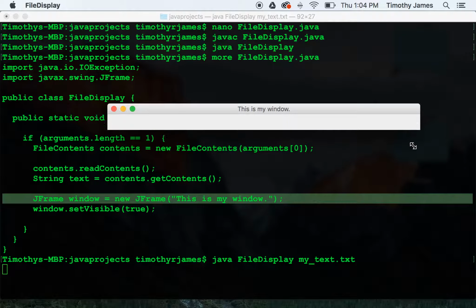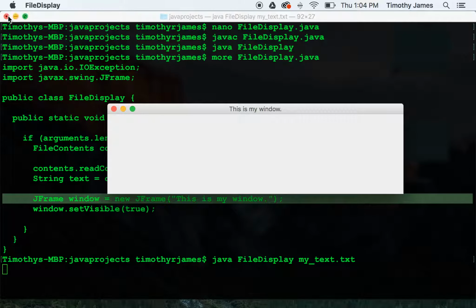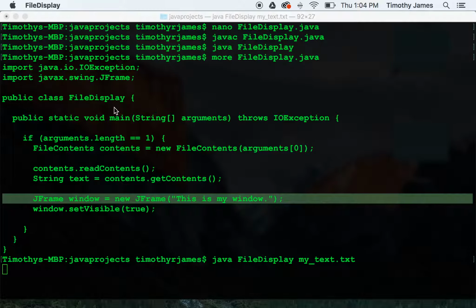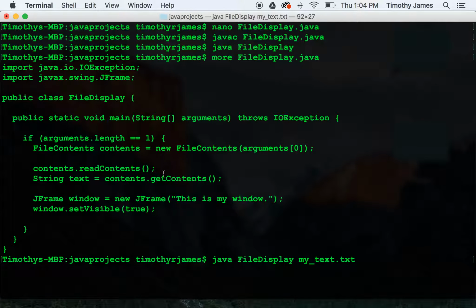But there are a few problems. One is you can see that this actually is much smaller than we would like it to be. When we close, it's going to actually take a couple of seconds to exit. And you can see here my program is actually still running. My program never actually quit. And there's actually a few reasons for that. So let's go back into our program.